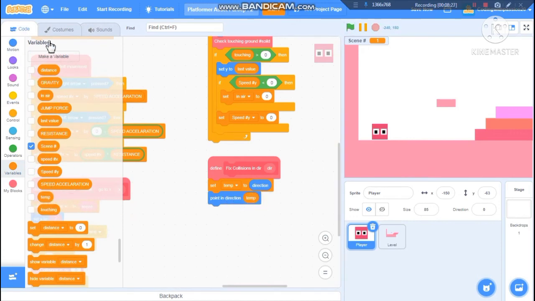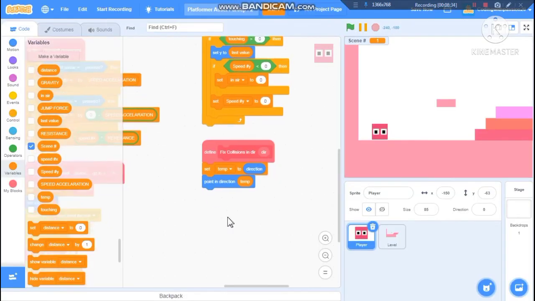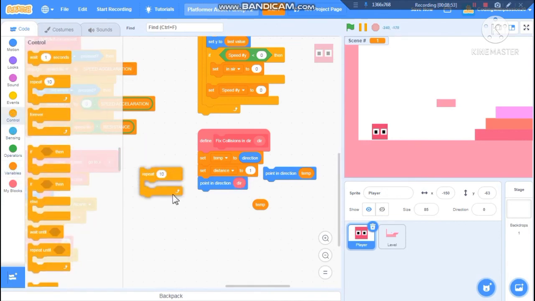Also make a new variable named distance for this sprite only. Then set our distance to 1. Then after that, duplicate this, and then point in direction to our dir. Then let's repeat it 300 times. 200 or 300, you can do anything. I will do 300 because it is a good measure somehow for mine.